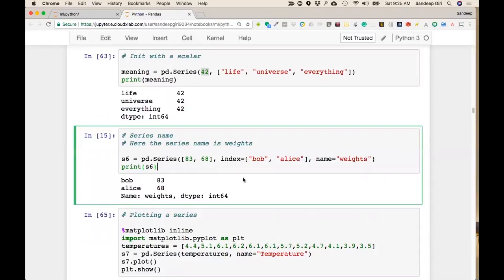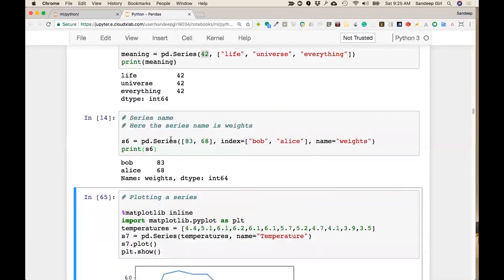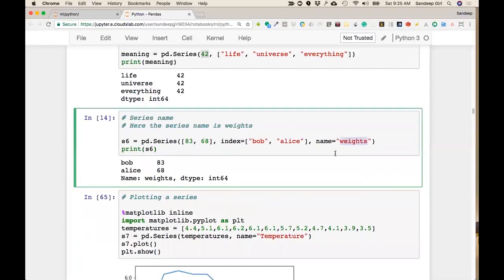A question from Tanmay, can we pass a Python list here as well? These are Python lists only. You're right. This is a Python list, this is another Python list, and so on. Also, we can give a name to the series. Here we are giving the name to the series as weights.